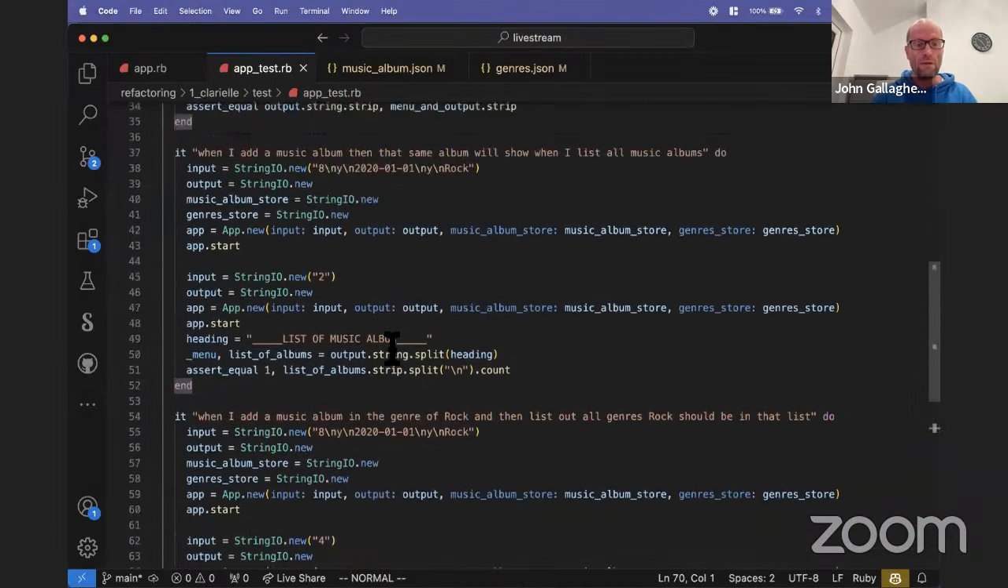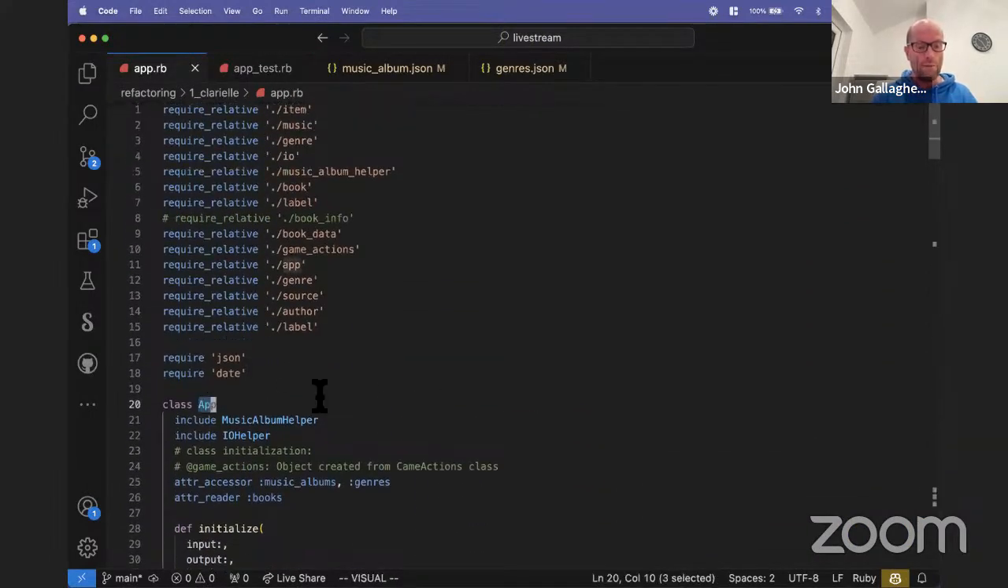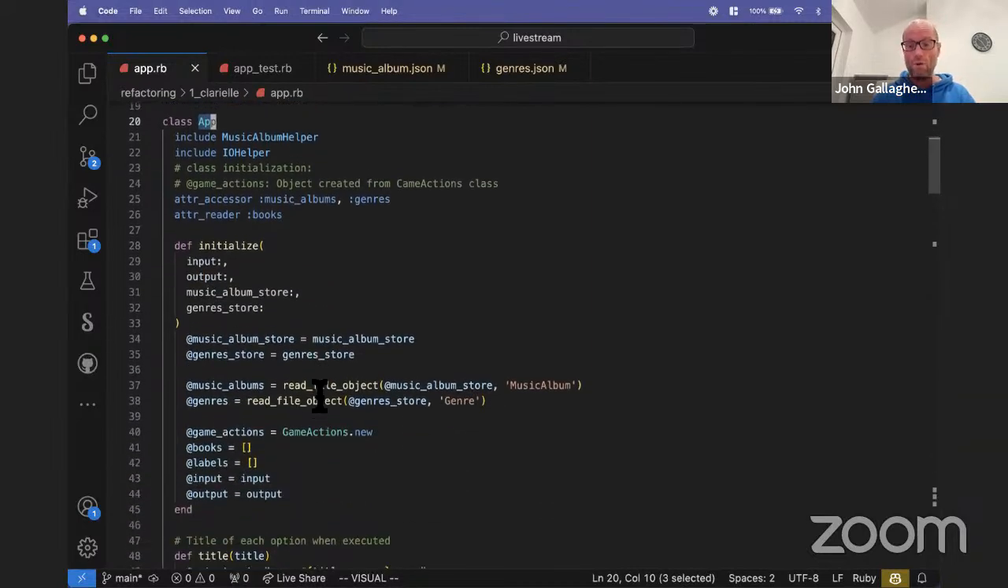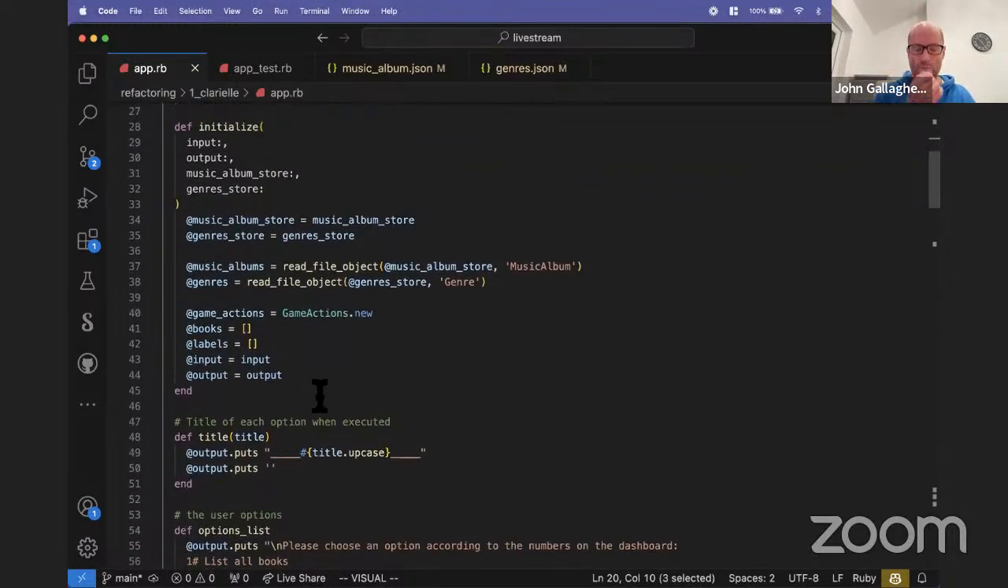I'll just give you a little overview of the code. We've got this app class here. This is all written in Ruby, I should say. I'm very familiar with Ruby. If other people are not, it's fairly readable stuff, and there's lots and lots of documentation on how Ruby works. So I won't go into the niceties of Ruby because we've only got 50 minutes left already.